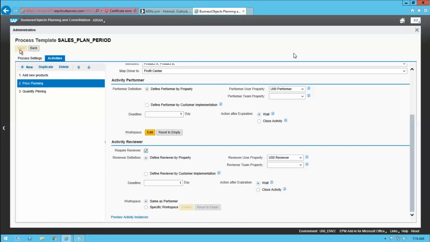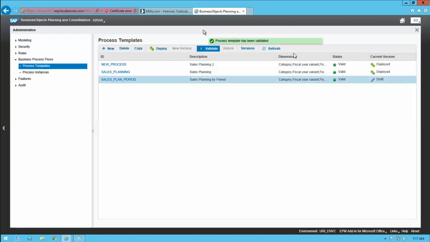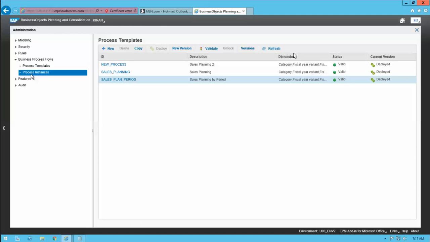Let's save this one. Come back. We created this new one and we added some changes to this master and some criteria. Now you can validate it. It's valid. Let's deploy this one. Click on deploy. This is deployed. Now, once it is deployed, I can create a process instance for this.